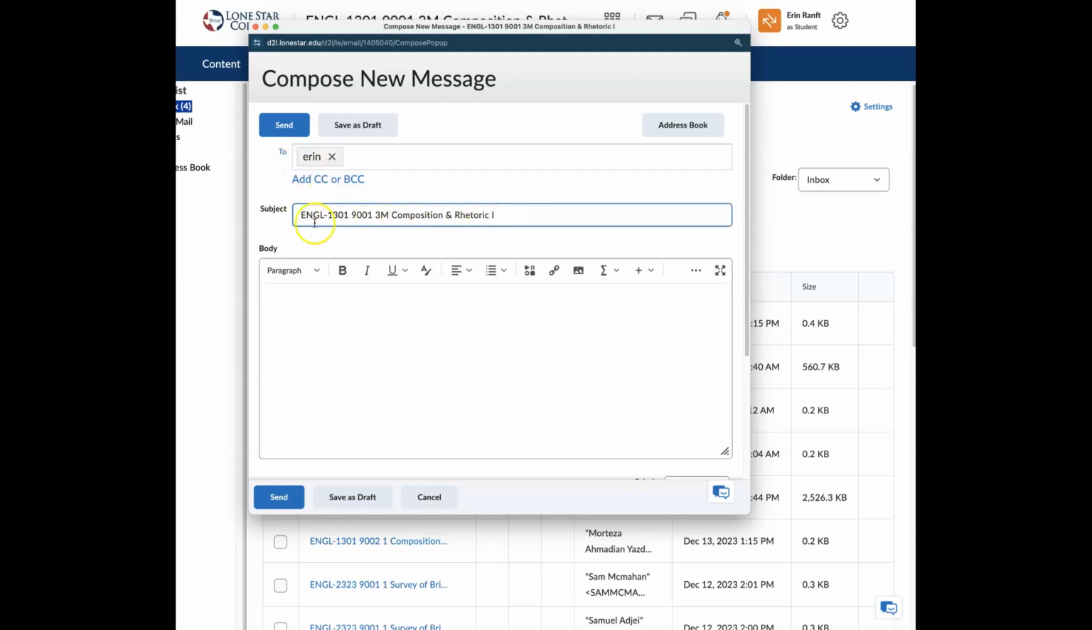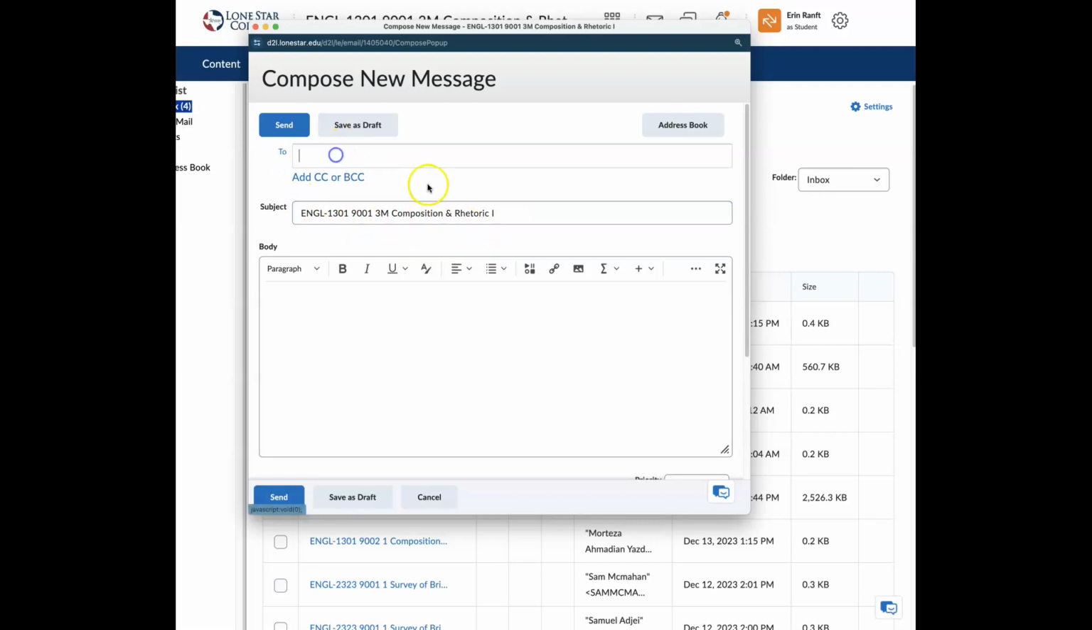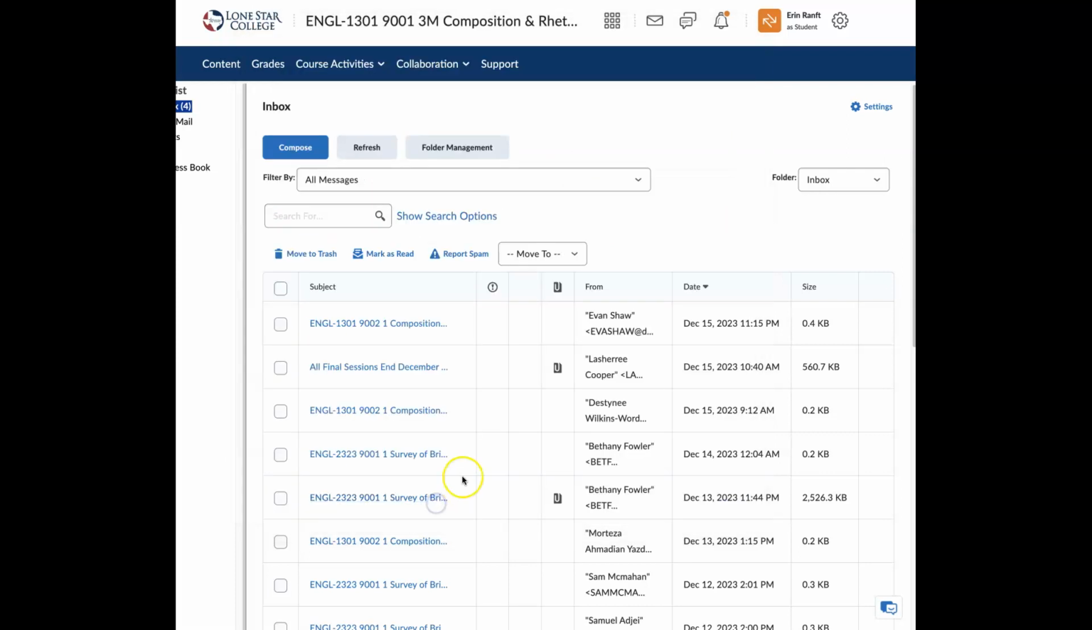Keep the subject line because it's already pre-populated. If you don't know somebody's name, you have to go to the address book, and that's a whole other thing. There is a link in the D2L help area. It's a lot, so just know the person's name. Make sure that when you're in our course, the subject will be this. If you're emailing me from your biology course, I will be confused.